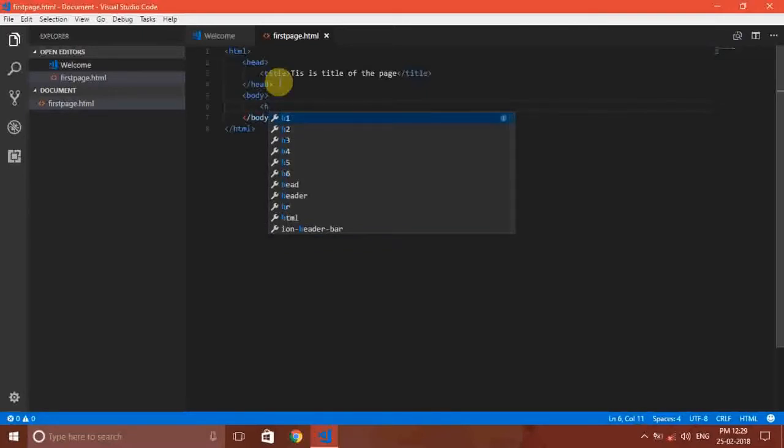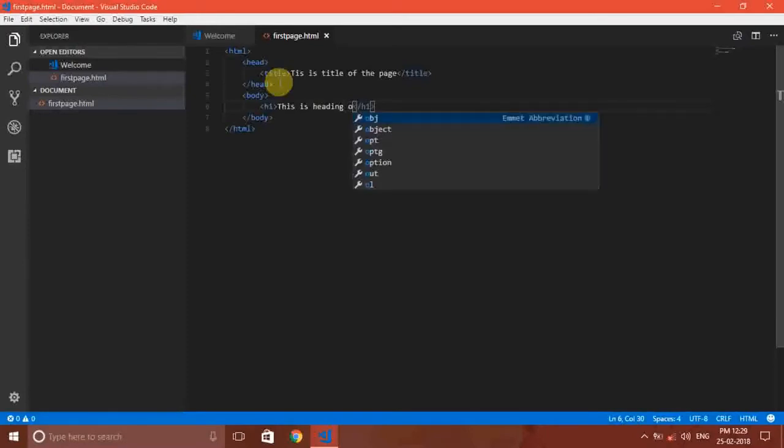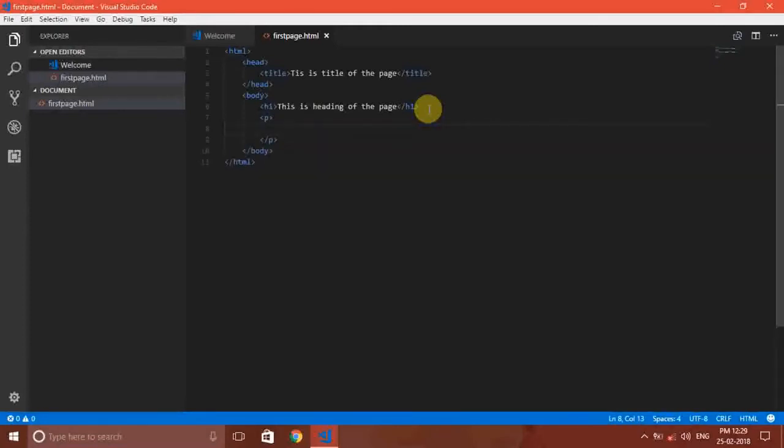In body write a heading. H1, you can also use it. There are 6 heading tags. I'm using H1. This is the heading of the page. Write some paragraph. Use p tag. Hello world or something like this. This is my first web page.